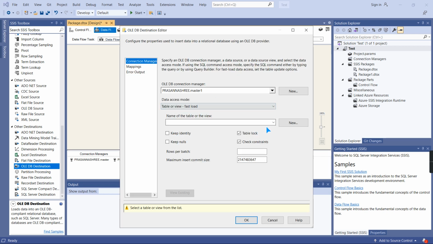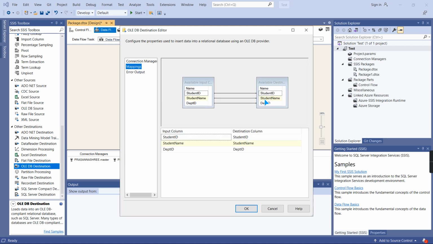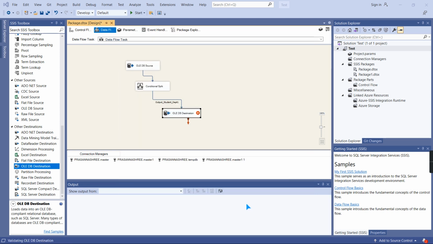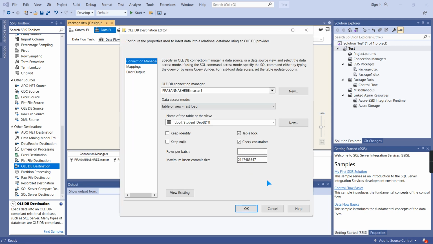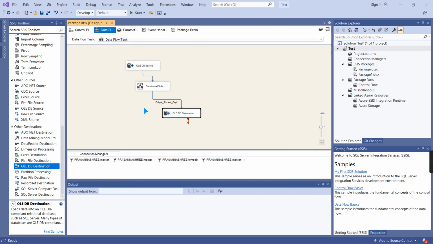Now I am going to double click. I am going to select the table. Now you can go to mappings and check whether columns have been mapped correctly or not. Give OK. That's it. Our workflow and transformations have been applied.